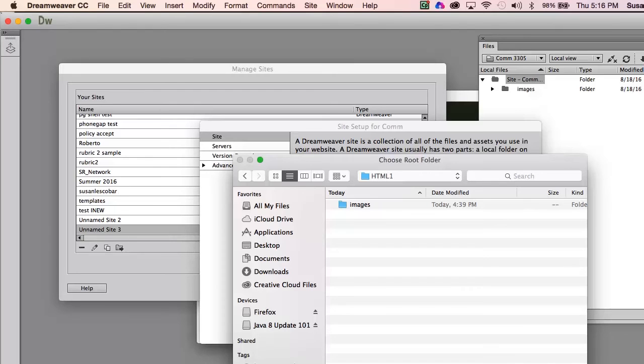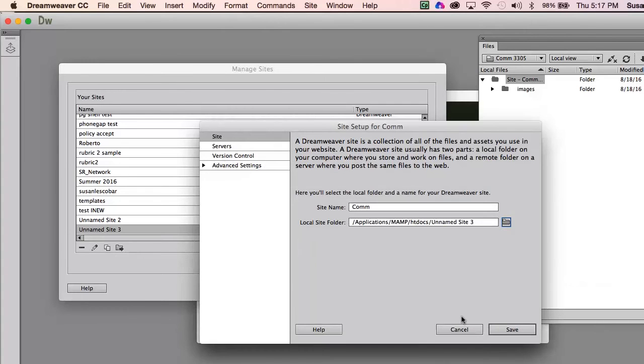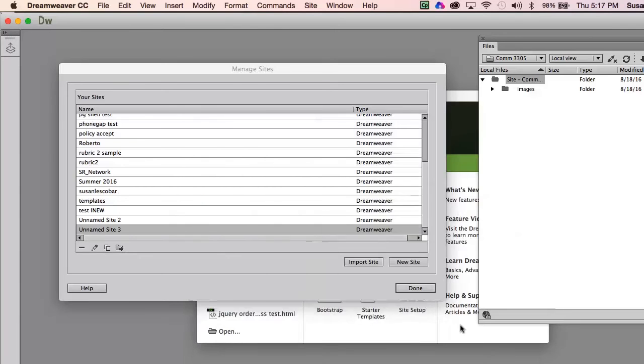Right now I'm going to cancel because my site has already been created, but I wanted to show you how you create a site. So once I have that, right now at this unadvanced period of time, we don't have to worry about any of those. And then you would hit save. Again, I've already done it, so I'm going to hit cancel.